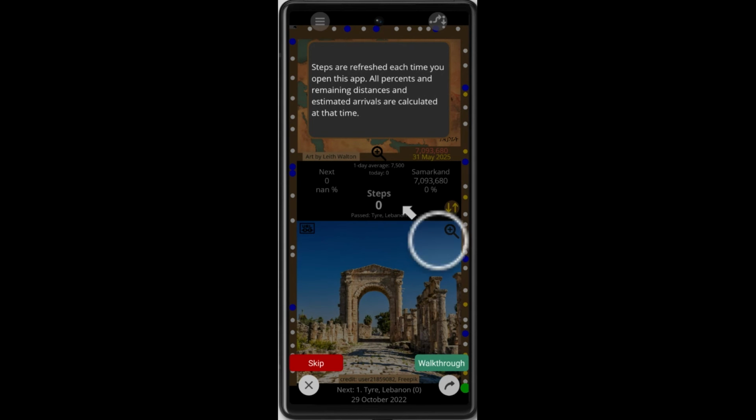So you can walk through this and see all the features, but basically it has your daily step count. It reads it, puts it up in Today, and your overall steps that you've made since you started are shown here, and the total steps you have to go to reach Samarkand are shown here, etc. That's what this is all about. So I'm going to skip it for now.